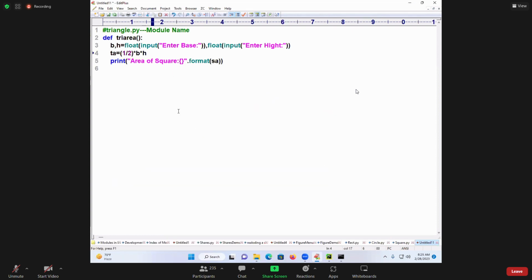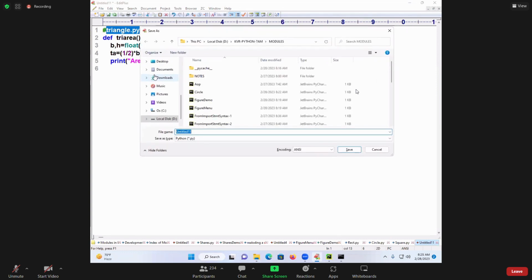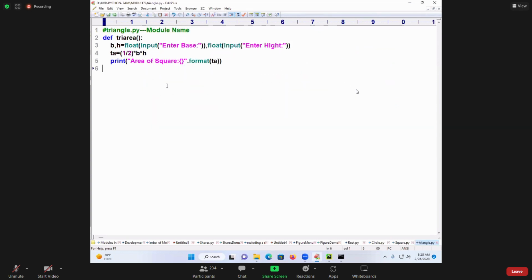So, coming to the point of it. Area of square is equal to SA, and that I will write as TA. So, done students. Save this example. Save this now. Done. Fine. Coming to the point back: area of rectangle is equal to format of TA. Now almost everything is done. Area of triangle is equal to. Now coming to the main program, figure demo.